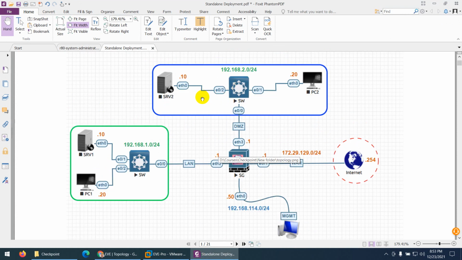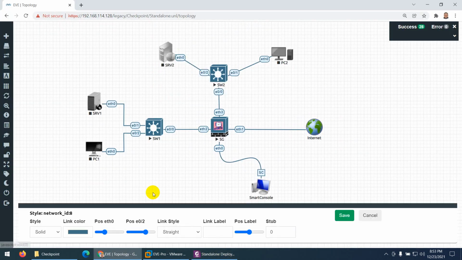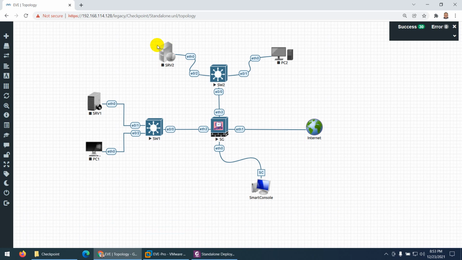Now because I don't have space, I will use a different method here. So what I can do is right click, edit style, and here I need this one, and also let's change this one as well to this one, and click save and save 2 times. Okay, so let's change them like this one.